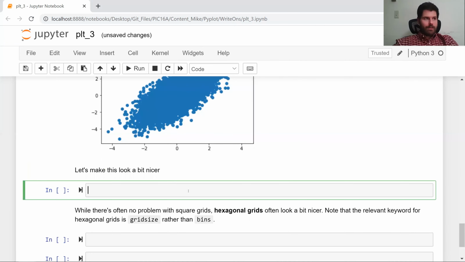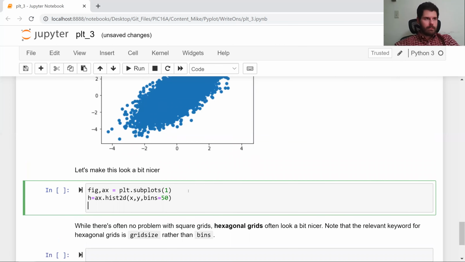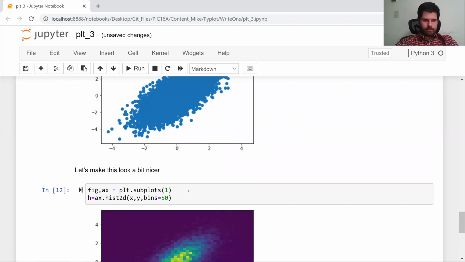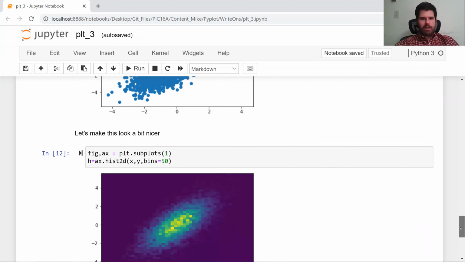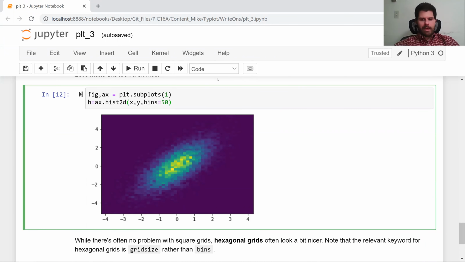So here what we're going to do is say fig, ax is equal to plt.subplots(1). h is equal to ax.hist2d. It's a 2D histogram, so you type hist2d. x, y, we're going to set the number of bins to be equal to 50. And now this is starting to get a little bit better. But I don't really like this color scheme. I actually like a different color scheme. I like to call this color scheme cmap equal to Blues.